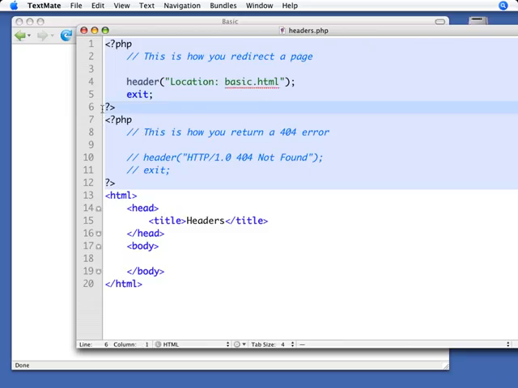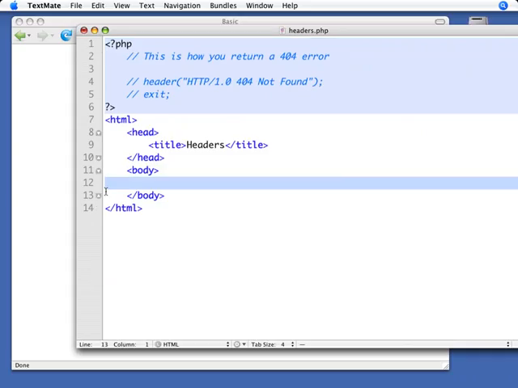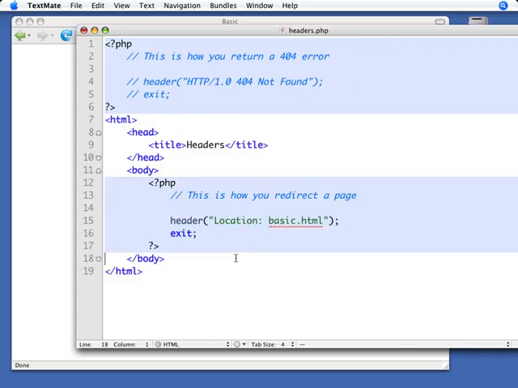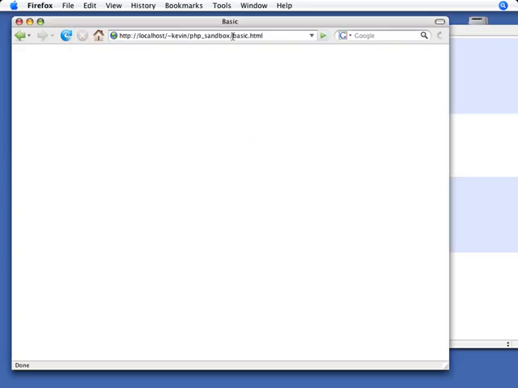Let's test that now. Let's go ahead and grab this whole block of PHP code and cut it and paste it down into our body. And let's save the page and then switch back over to our browser and bring back up that same page. Headers.php. And it came back with basic.html. It still worked. Now, my guess is that for half of you out there, it didn't work. And the reason why is because output buffering may or may not be turned on your machine.